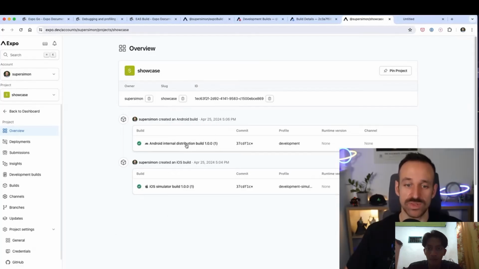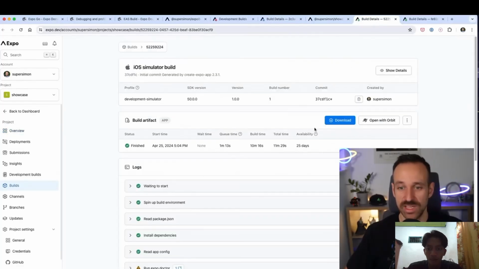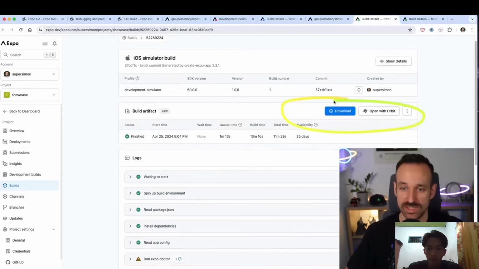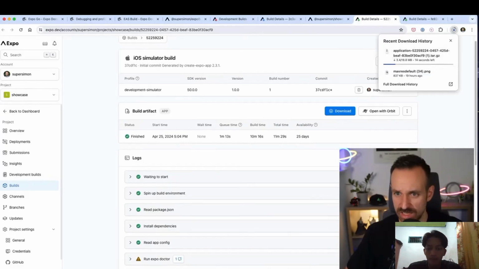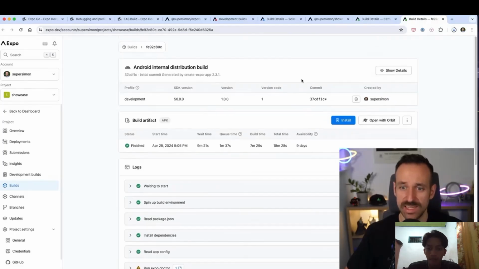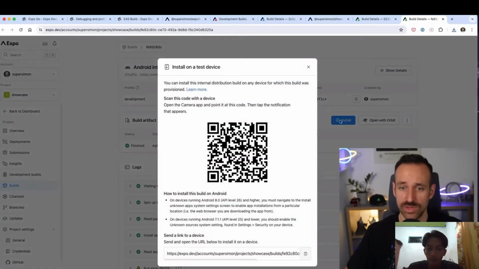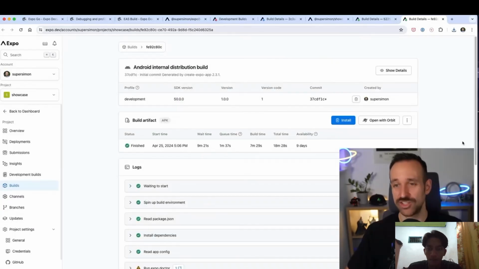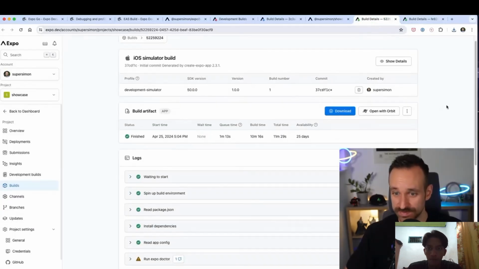So if you successfully do these things, you can usually see something like this. You get a download here. I can download. This would give me a tar file, and of course, the same here for Android. I could install this just with a QR code, with a link, really doing a lot of easy stuff.